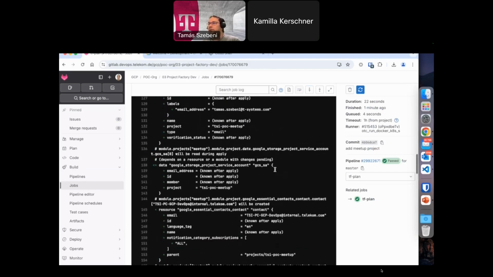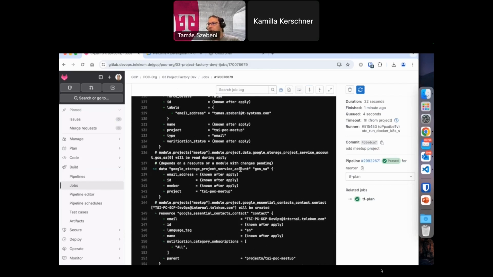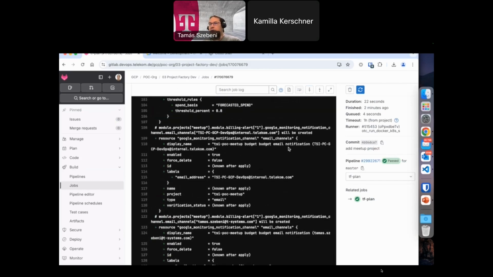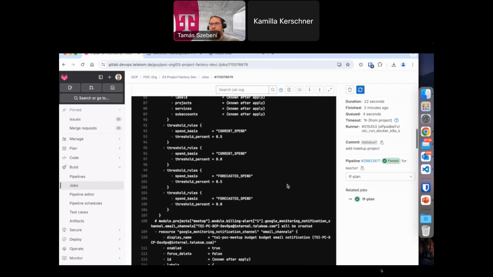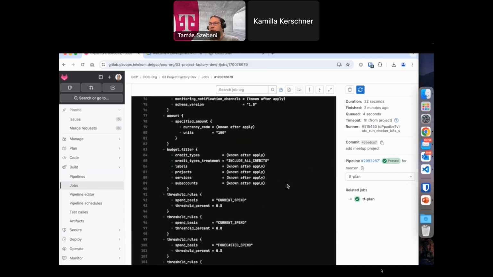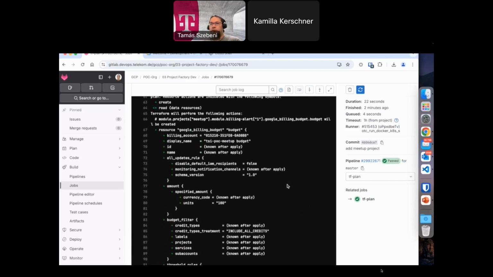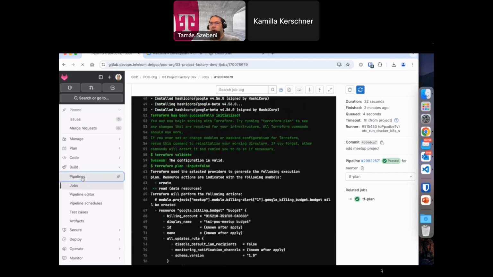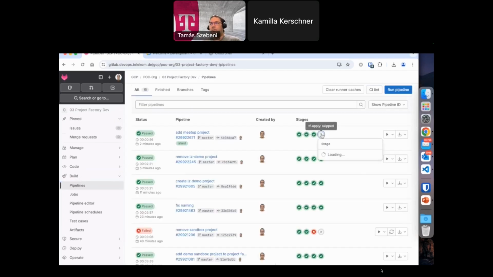It also defines some of the essential contacts for the budget alert, so that when a budget alert is firing, it will use that email channel as a notification channel, and it will send the emails to the essential contacts. And also the budget alert has its configuration. So what are the thresholds? What is the amount to be specified? So it looks good. We can trigger the apply.